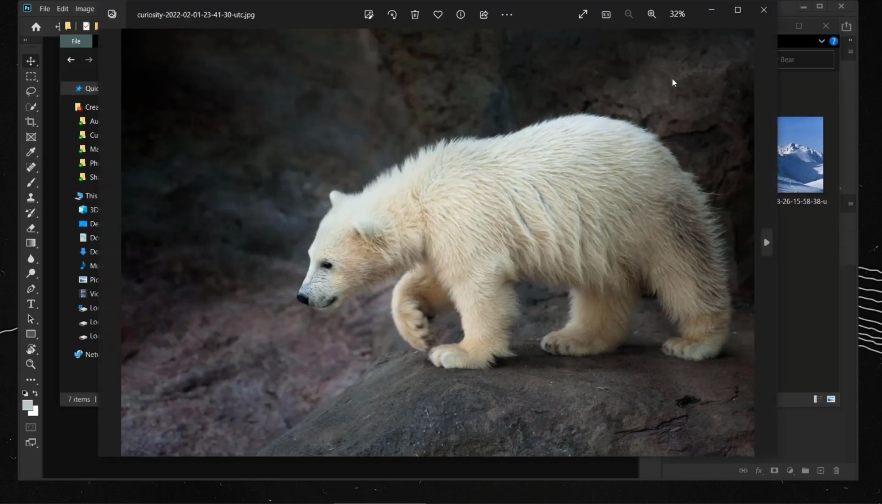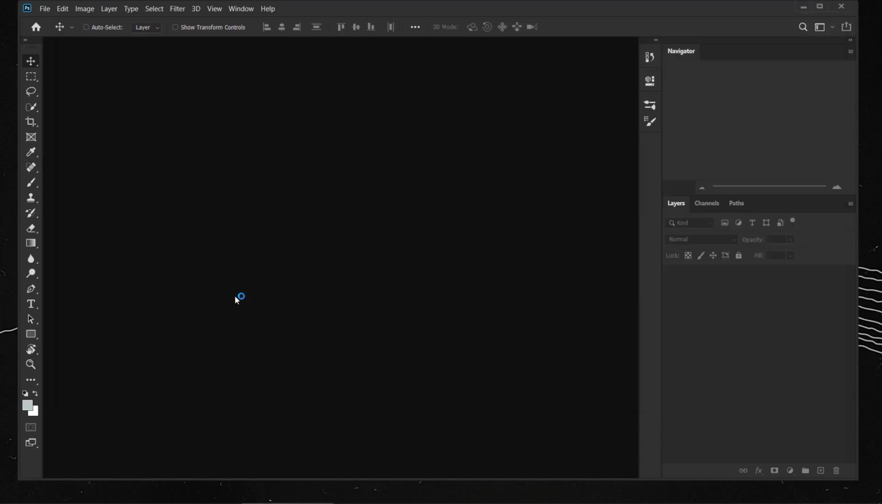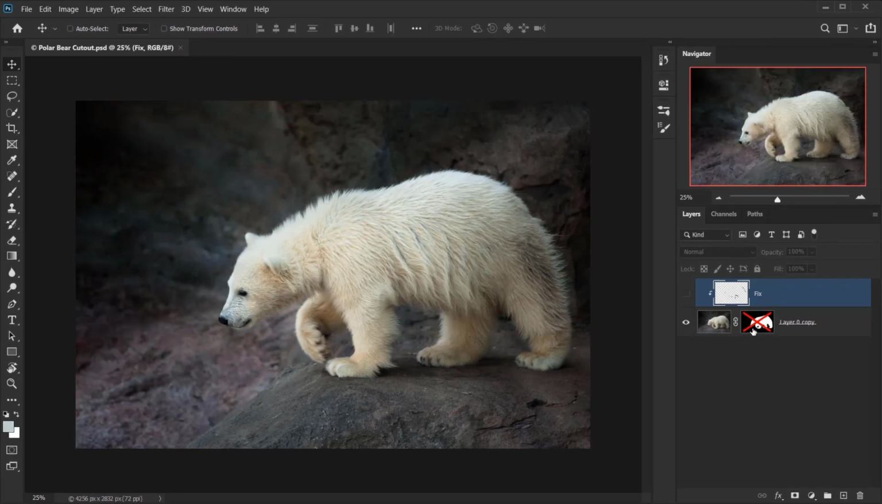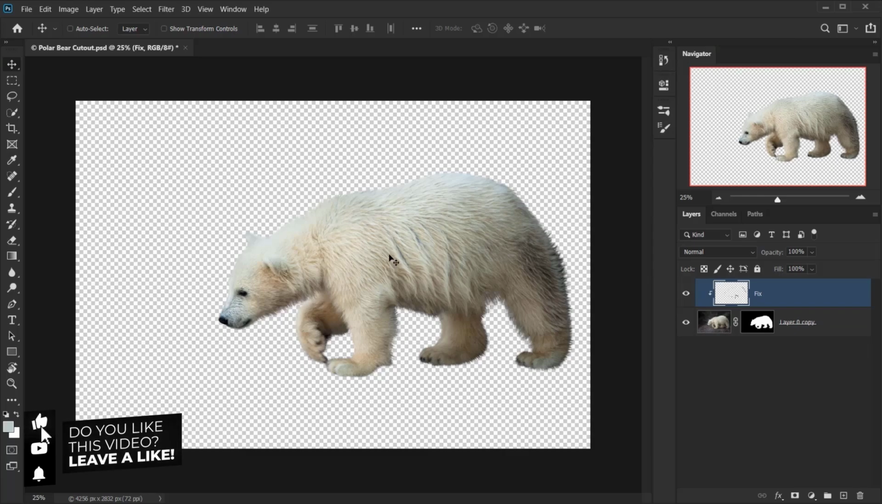As you can see, we have the polar bear in here, but I already did it because I don't want to take more time in this tutorial. So I will just open the cutout PSD that I saved, and as you can see I already have the layer mask applied as a cutout, and also some fixes on top because I want to hide all these edges in here. As you can see, these black edges. So I just created a layer and clipped it to the bear layer, and using the clone stamp tool you can just sample from the edge and hide all this black in here.